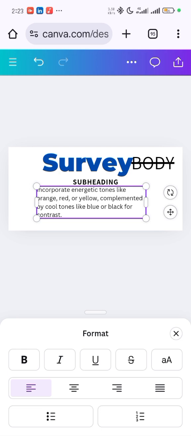So the first one is to align them to the left. When I click on the second one, it aligns them to the center, while the third one aligns them to the right side. And the fourth one here is just to align them in the form of a straight line. It might look similar to the first one, which is at the left side here, but they are totally different.